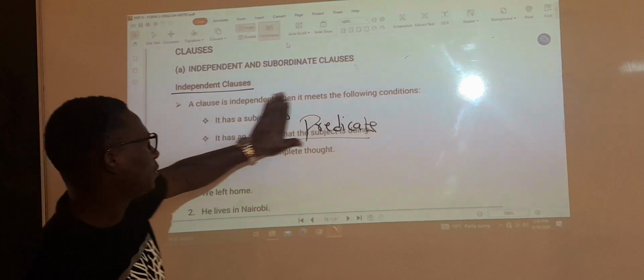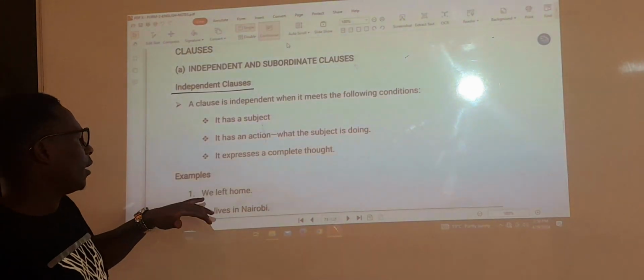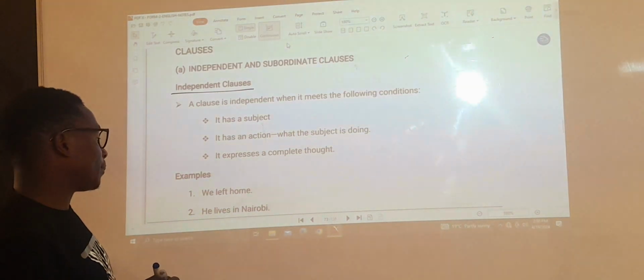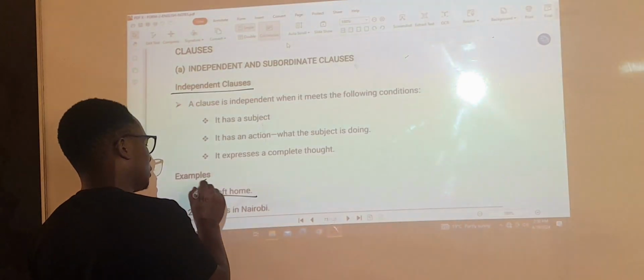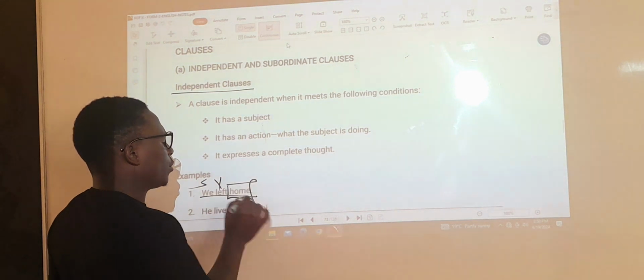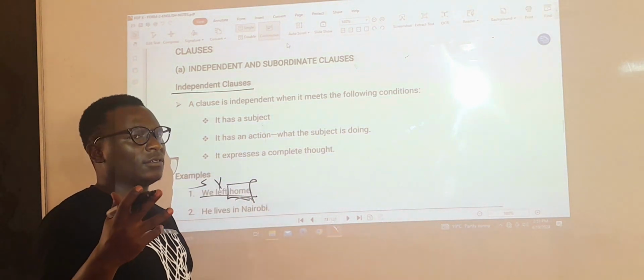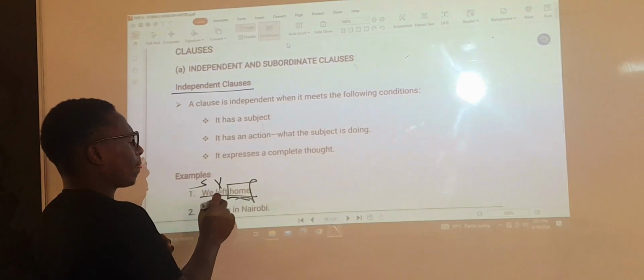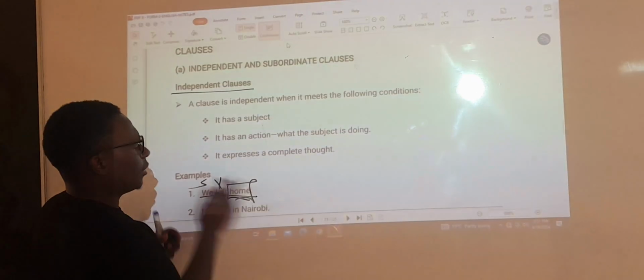Are we together? So in a very simple way, let me just write it so that you might see what you have here. It's just a statement or a group of words that can stand on their own. Now let's look at this particular example here. We left home. We, subject; left, verb; home. In this particular statement, we cannot call home an object in the real sense, but it can be an object. So we can just say, we left home. Let's leave this one aside.